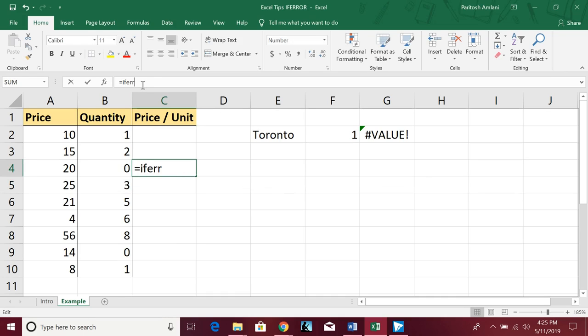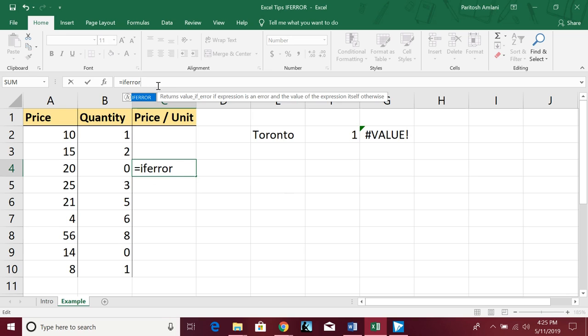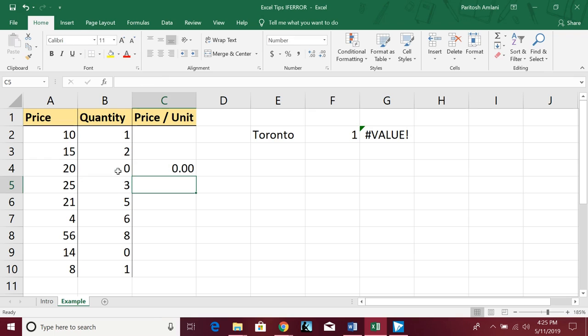oops, my bad, IFERROR, do this, 20 divided by this, see what happens. You do this and that will give you the value. If this is going to be an error, you want to say what the value should be. If it's an error, you can say 0, right? And see what happens. See, it gives you the value of 0, right?